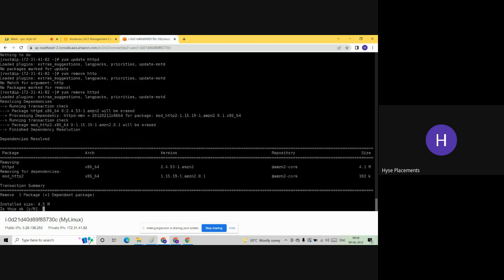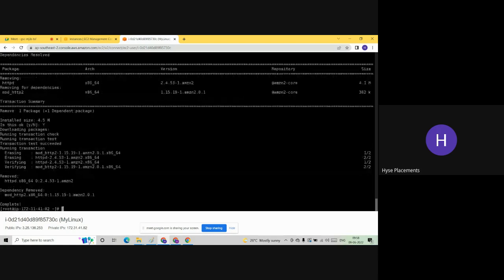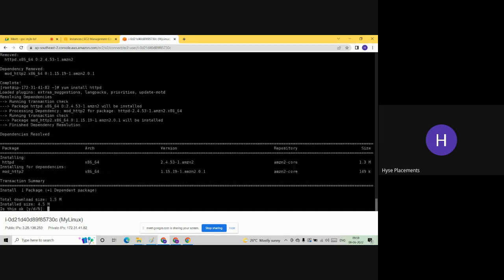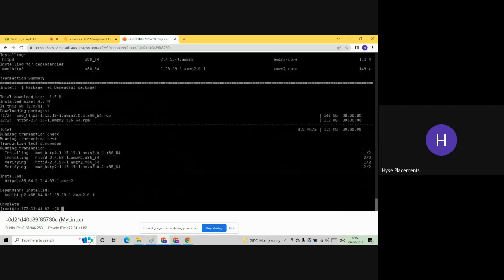See, is this okay? I am deleting everything. Is this okay or not? We have to type Y. Okay, so it's removed. Dependency removed. Everything is removed. Now got this? After removing HTTPD, we can install it again. How to install? yum install HTTPD. Okay, now it's installed. Type Y. So we have removed and we have installed.